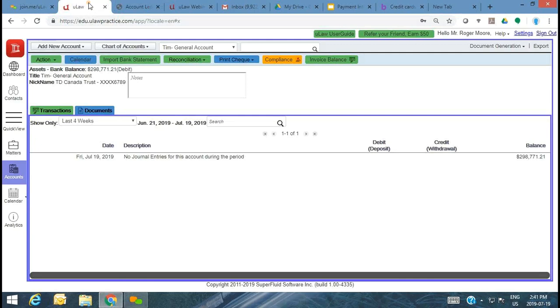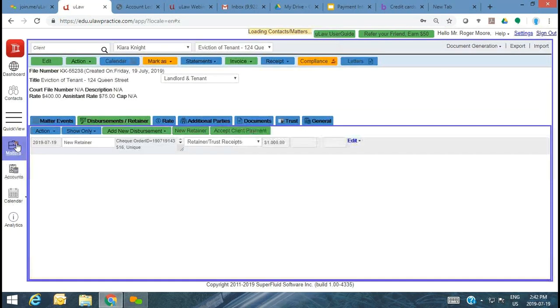Okay. Now let's take another use case. Another use case is, let's say there is no retainer involved. Let's assume that you're just making a transaction through a general payment. Let's create another matter. You could even do it for the same client. Just say action.